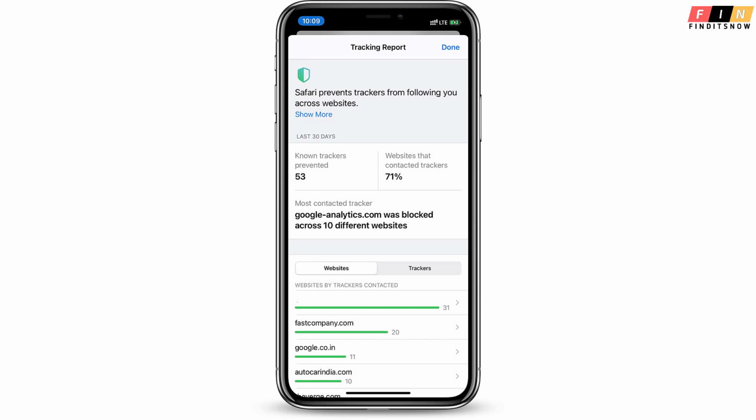Privacy report in Safari browser. In iOS 14, when you visit a website and tap on the font menu in the address bar, it will showcase the tracking report option. The report displays the unknown trackers, prevented websites, connected trackers and more.